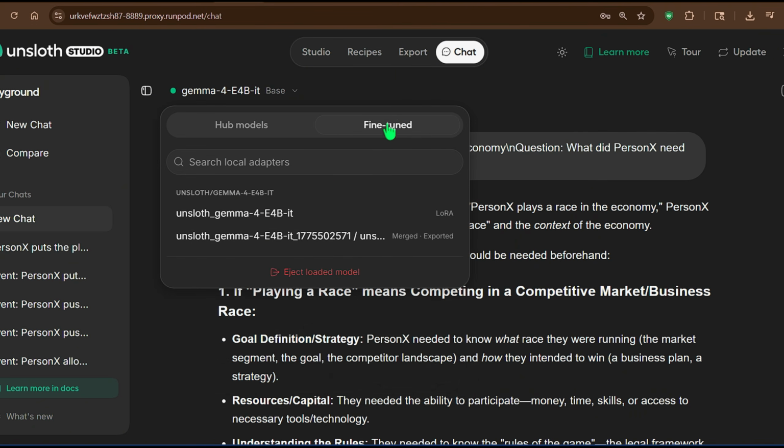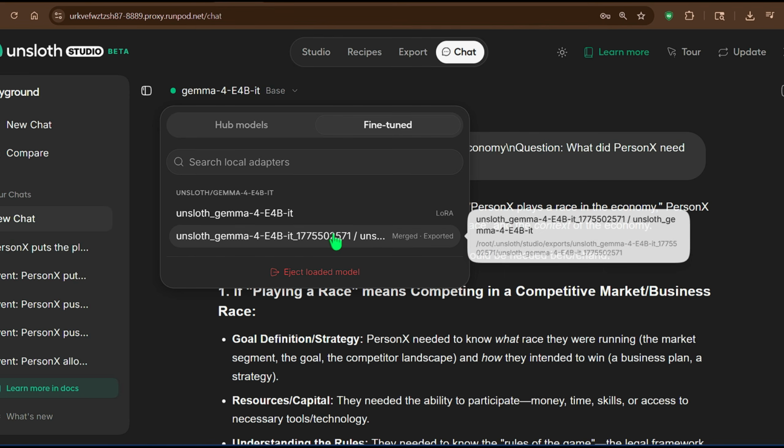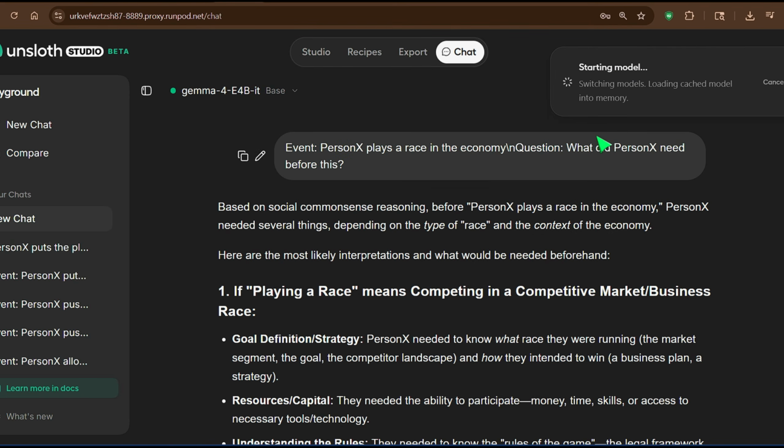we fine-tune it. So we go to our fine-tune section. This is our fine-tune model, and we are switching the model here. So it's loading the model onto memory, and we will put the same question here again.